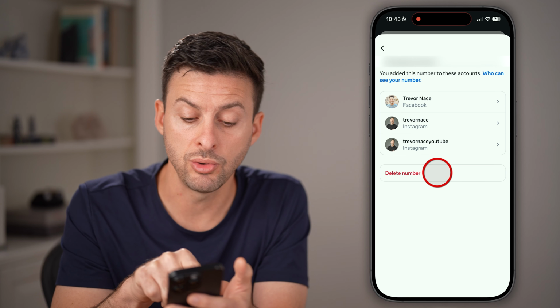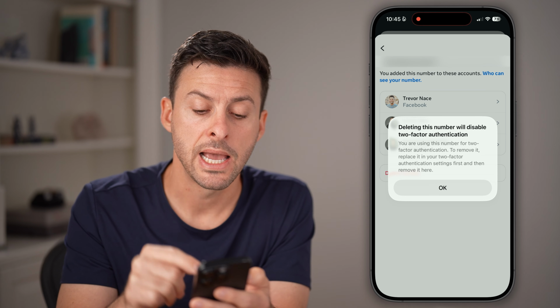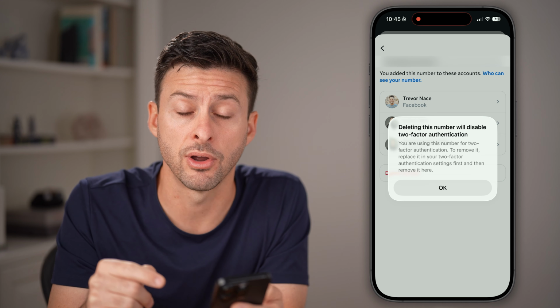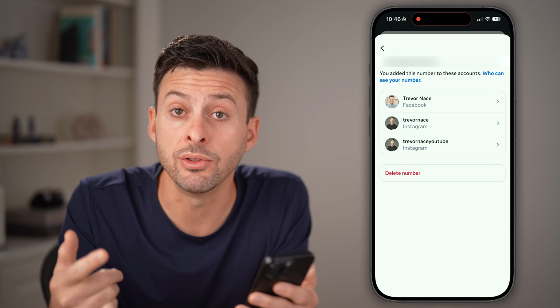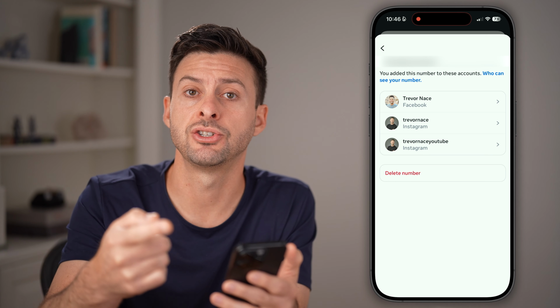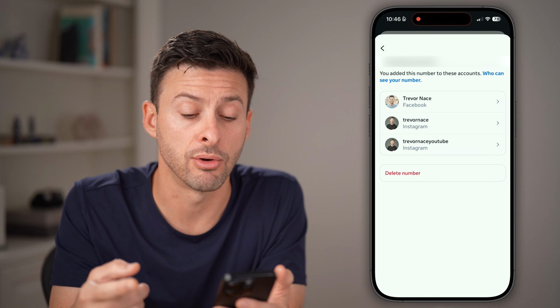Keep in mind on here, you can tap on delete this phone number. However, it will disable two-factor authentication. And keep in mind, if you do delete your phone number, you will need an email address essentially to be able to recover your account if you don't have it.